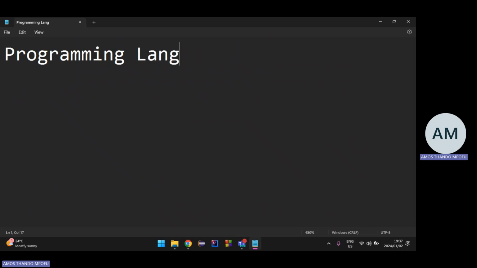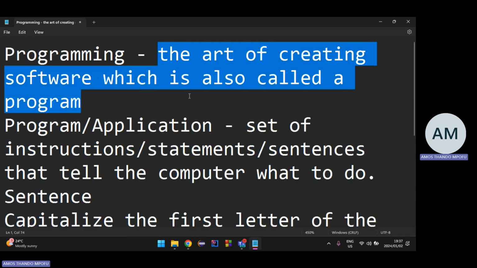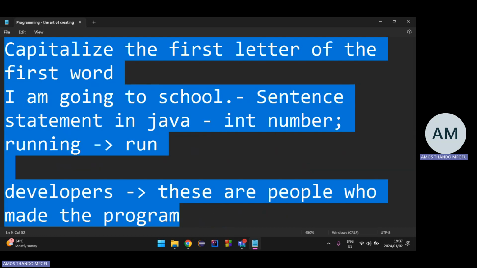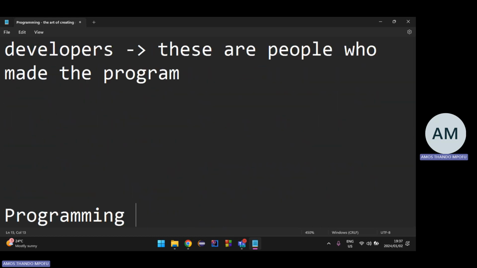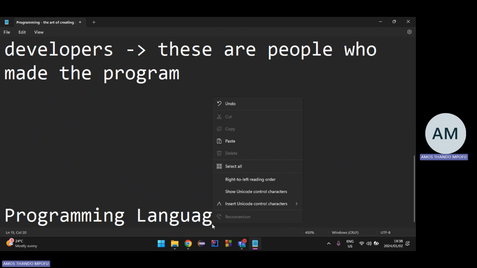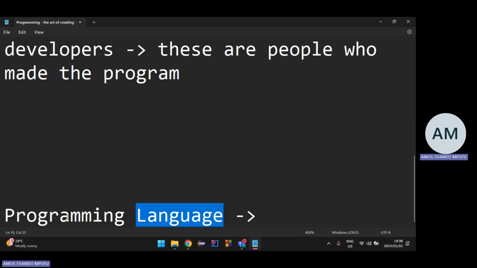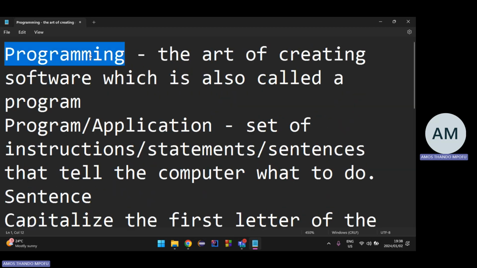Programming language, right? A programming language is basically, in simple terms, remember what we talked about. Remember what programming is. It's the art of creating software, which is called a program, right? We are creating software. So in order to create the software, we require something called a programming language. If you're very attentive, you're gonna see this thing is sort of self-explanatory. There's a language for what? Programming. What is programming? Creating software that is also called a program.